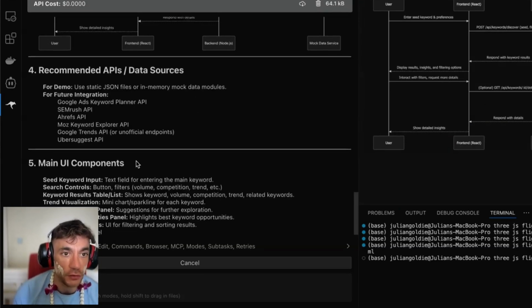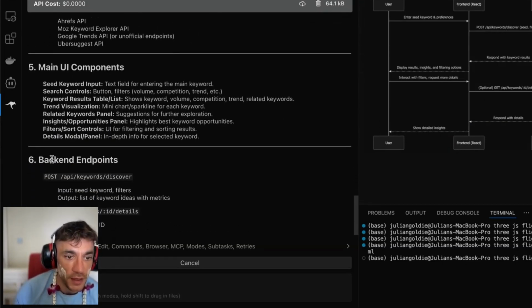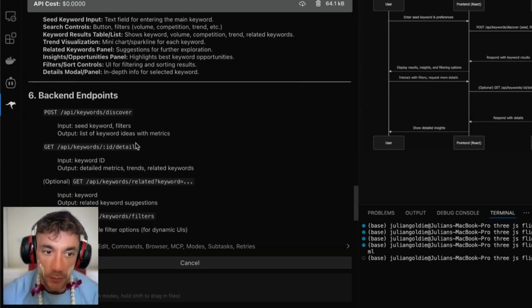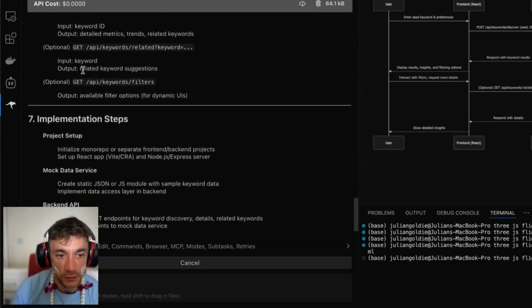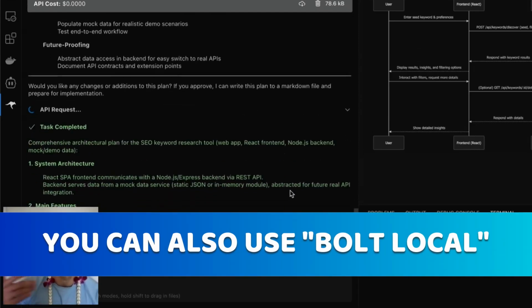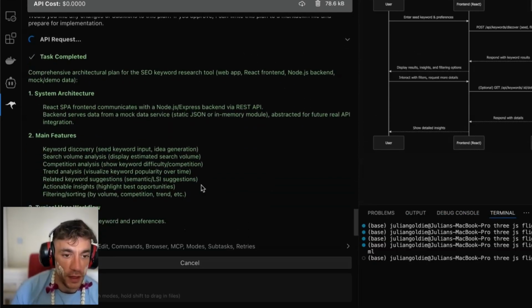This is a really cool way to code with these API keys. And again, I'm not a coder, I don't know what I'm doing here, but I can easily build stuff using this process. If you want a simplified version of this, you could also use something like Bolt Local and then start coding with that directly.